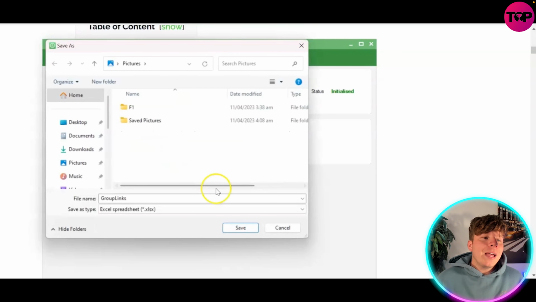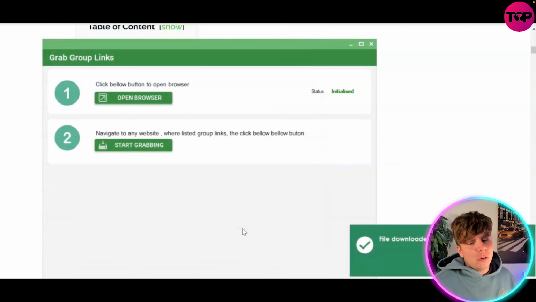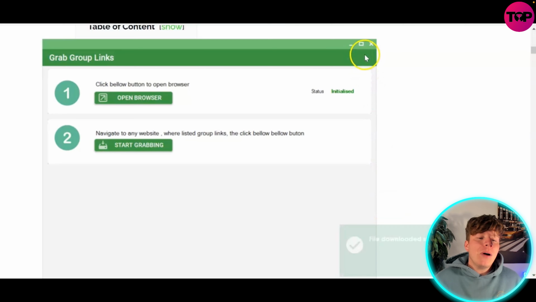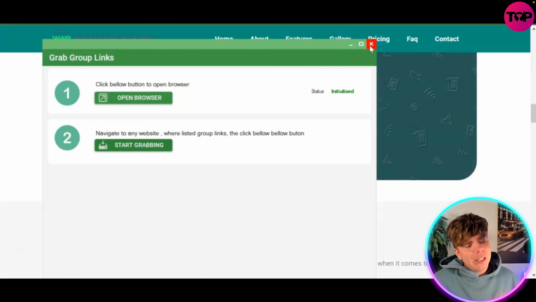Then it's going to load up this save as page. You want to save this onto your computer. Save it as group links or whatever it is you want to call it, and you'll see it says file downloaded successfully. That means that you now have this whole link grabbing file on your computer. Really, really cool, guys.